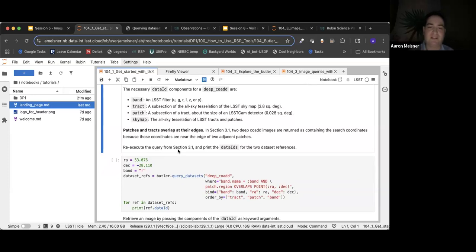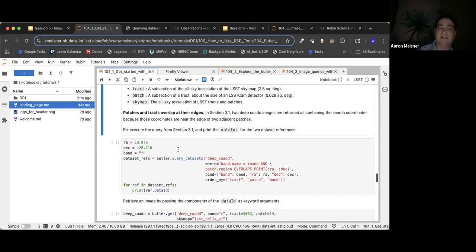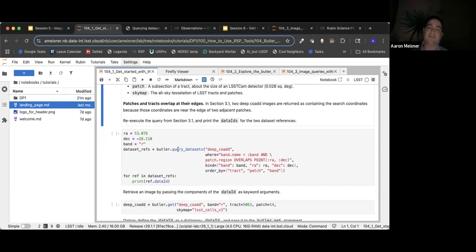So again, the necessary data ID components for deep coadd are the band, like ugrizy for DP1, the tract, which is a subsection of the all sky tessellation of the LSST sky map, about 2.8 square degrees. And then within a tract, there are a 10 by 10 grid of a total of 100 patches. And so a patch is a subsection of a tract about the size of an LSSTCam detector, 1/100th the area of a tract. And the sky map is the all sky tessellation of the LSST tracts and patches.